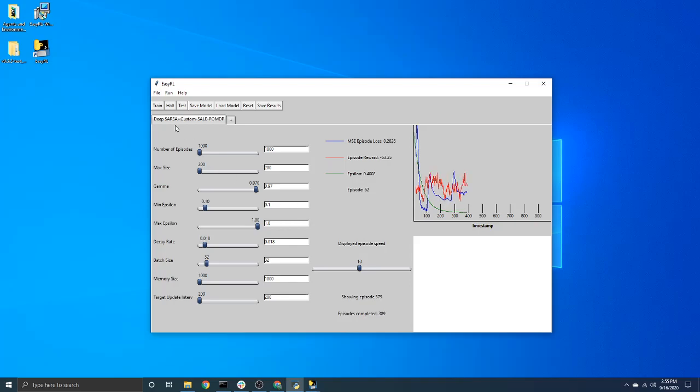And yeah, that is everything. That is our functionality and that is our program.